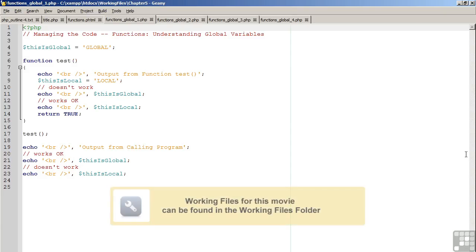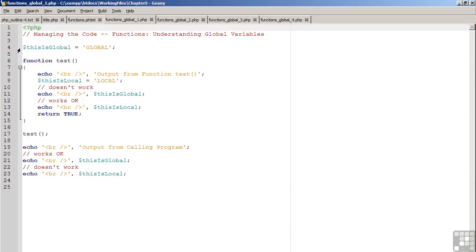Moving over to our first code example, as you can see on line 4, we create a variable, this is global, and assign a value. Any variable defined outside of a function or outside of a class is considered to be a global variable. On line 9, we assign a variable, however, within the context of a function. This is referred to as a local variable, and this variable will only be available inside the function itself.